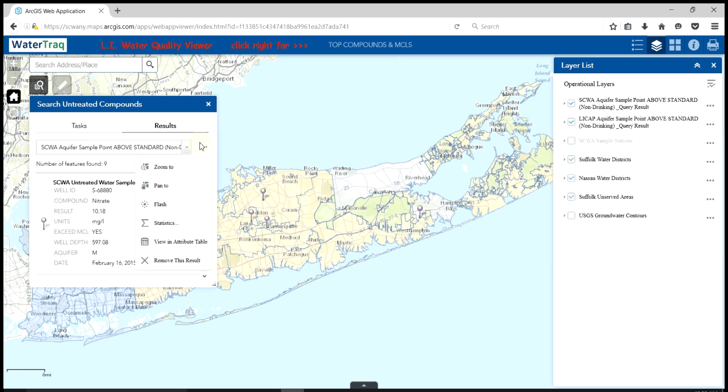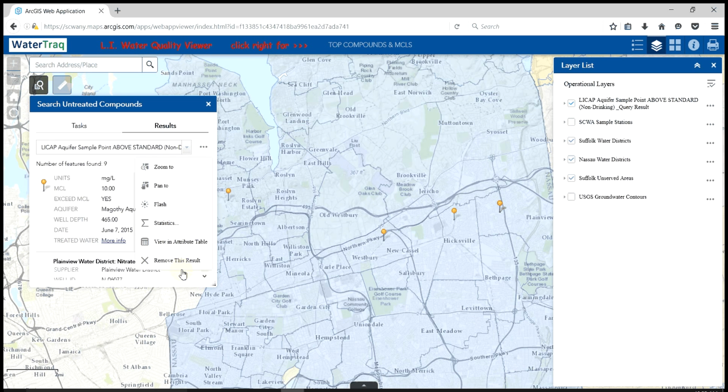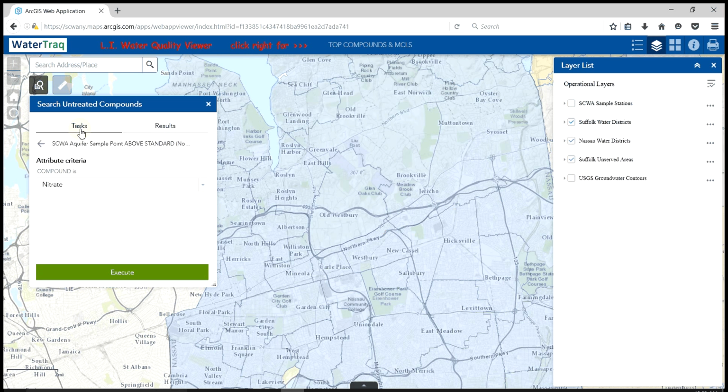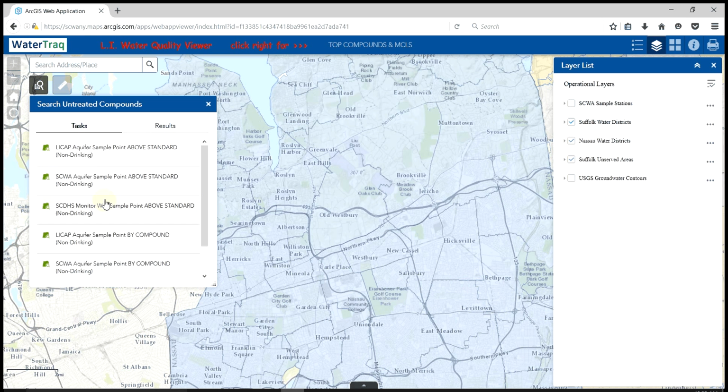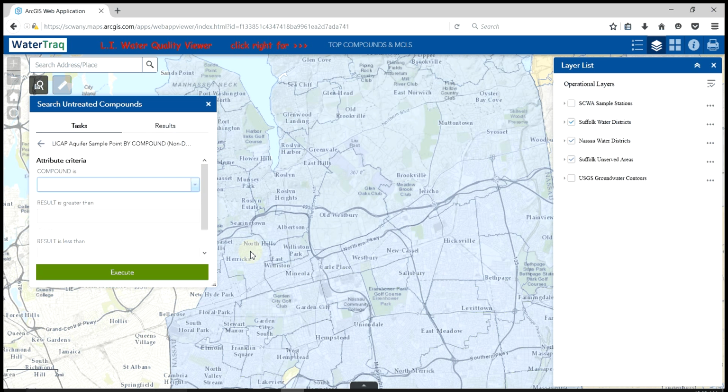And if you want to clear the results, you just go back in here where you see the 3 dots, remove the results. That layer disappeared. I'm going to remove that result. The layer is gone. Now to search by compound, I'll go down here, doing a LICAP aquifer search by compound. Again, I'll do nitrates again, and I'll put that. This allows you to put in a value.